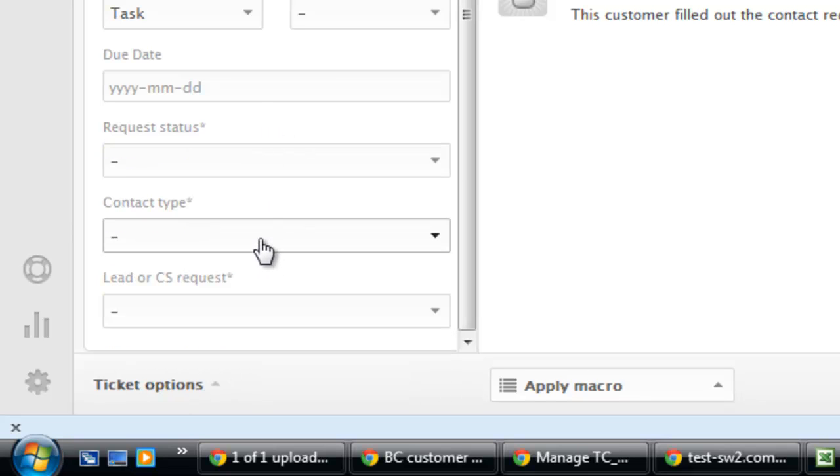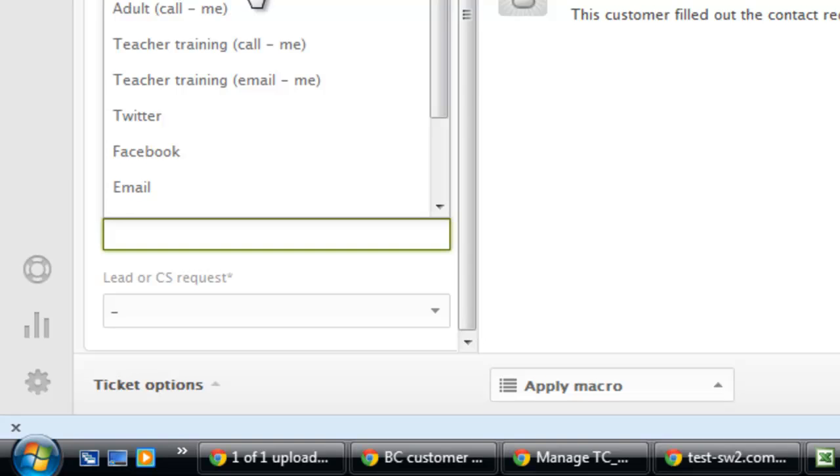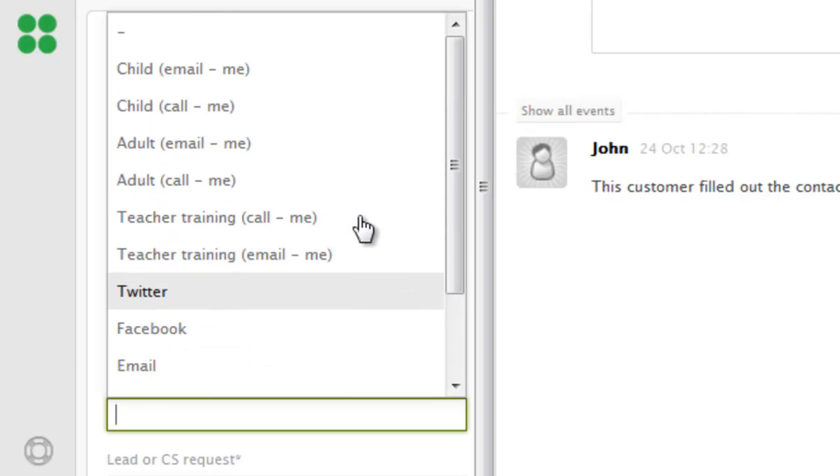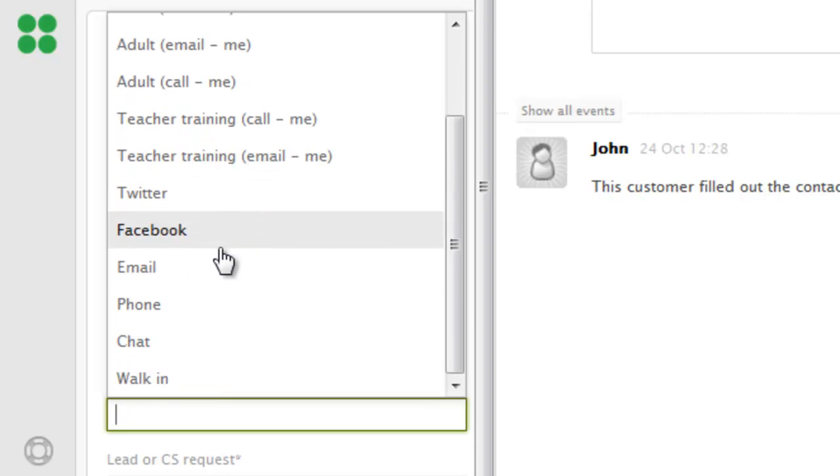Below you have the contact type. So we want to know where the customer came from. Did they walk in off the street? Did they come through phone or chat? Did they come through Facebook? Did they come off the microsite? Did they come via email or phone?